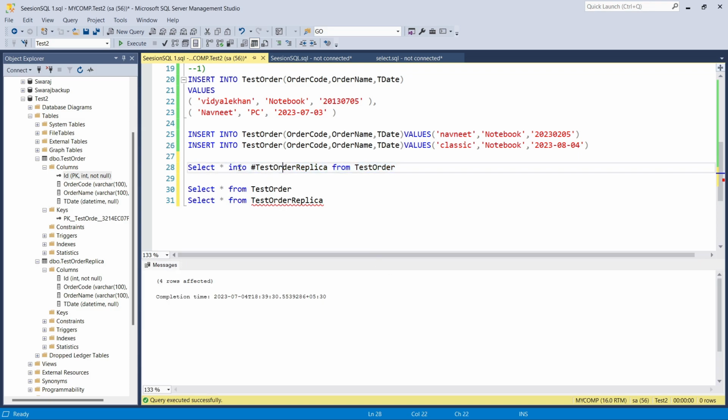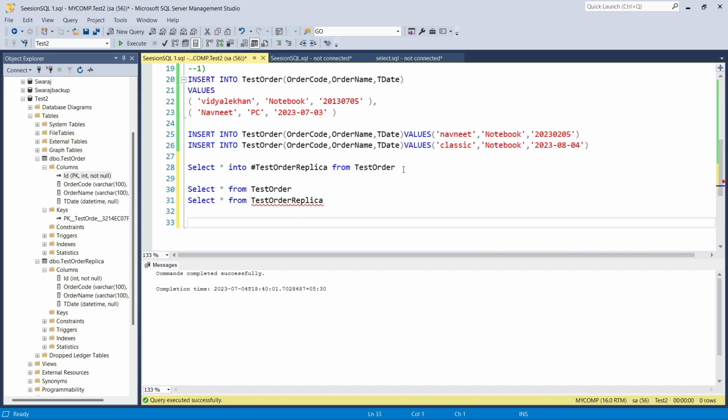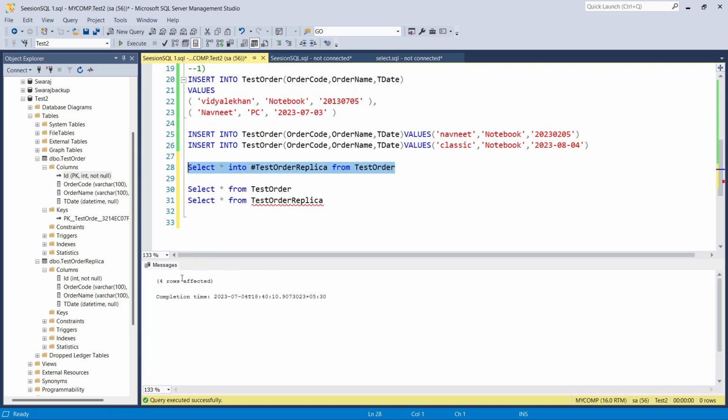And one more thing. Here previously we created the physical table, correct? Insert into test order replica. If I have to create the temp table, can I? Yes. So execute it. Previously I created it, so I'm dropping that table first. Drop table #test order replica. So it is the temporary table. The scope of that temporary table, we can say, is limited to the session. Here, correct, 4 records are created.